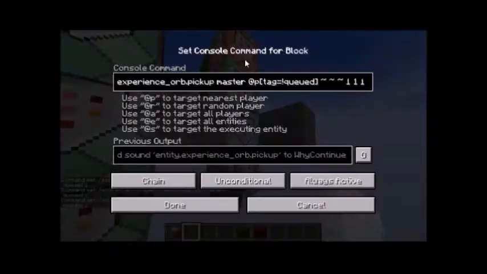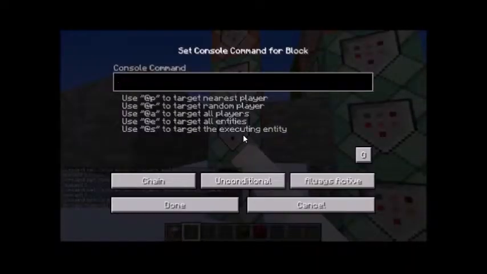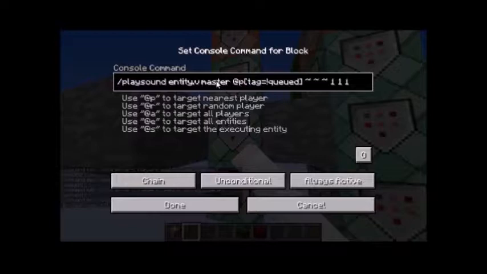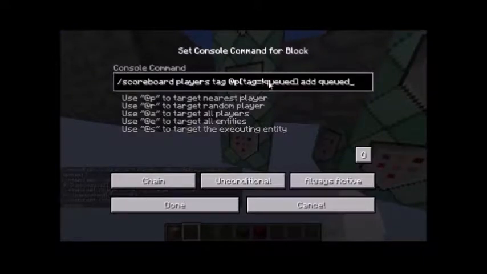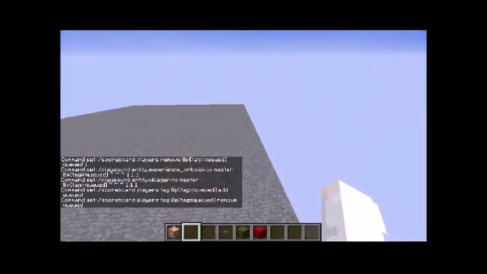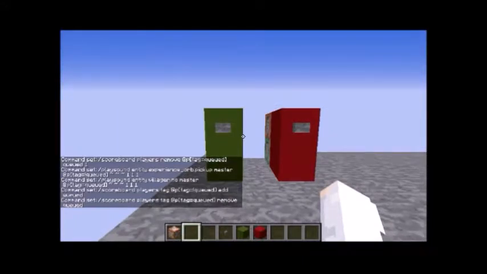This one, we're gonna copy that, paste it, and for the sound, we're going to do sound entity.villager.no. That's how you spell it. And then remove that, and that should be good. And now we're gonna copy this, paste it over here, remove that, and change the add to remove.